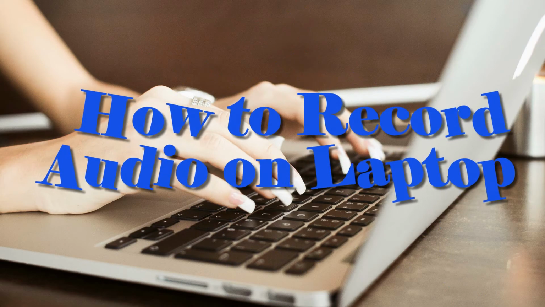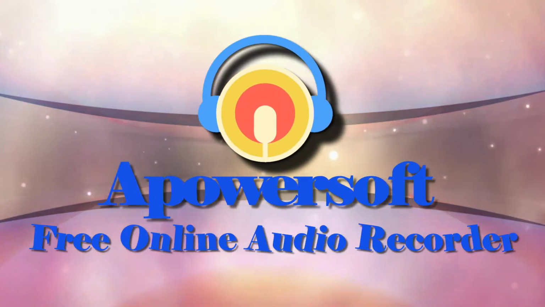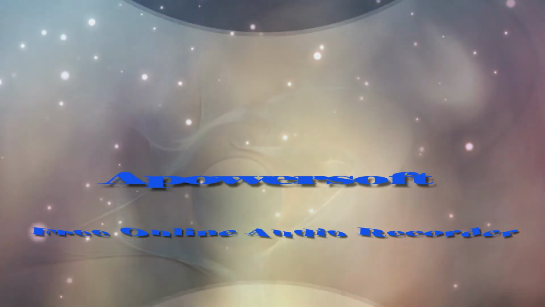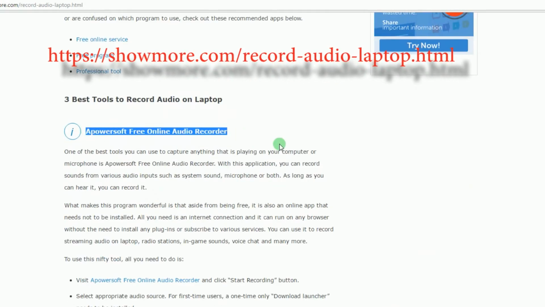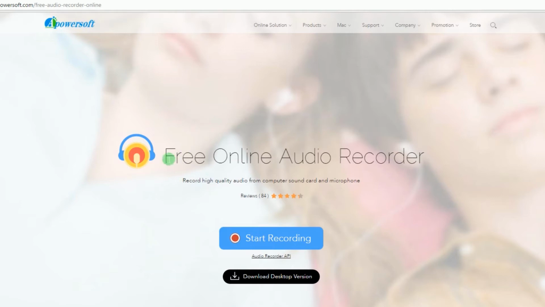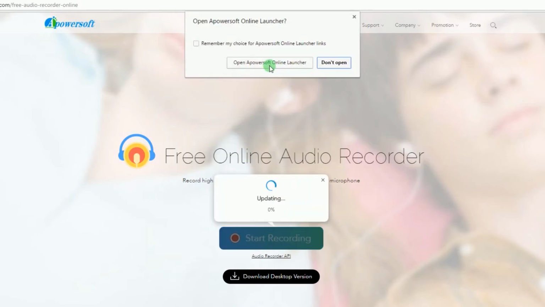Hi, in this demo, I'm going to show you how to record audio from your laptop using a PowerSoft free online audio recorder. To record your laptop audio, simply visit this page, look for a PowerSoft free online audio recorder's link and click it. This will lead you to its main page. Now click the Start Recording button to activate the tool.